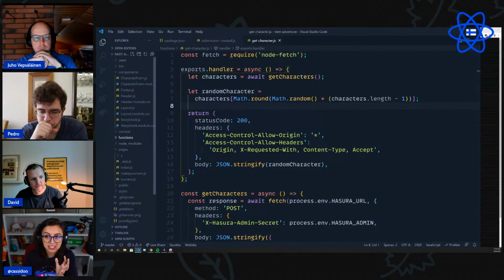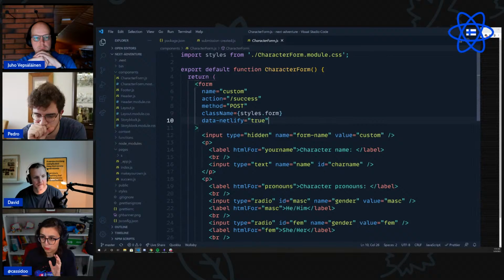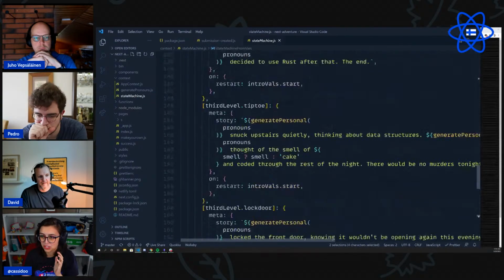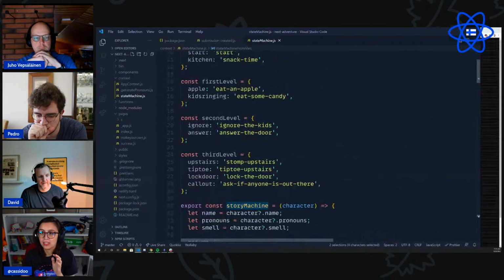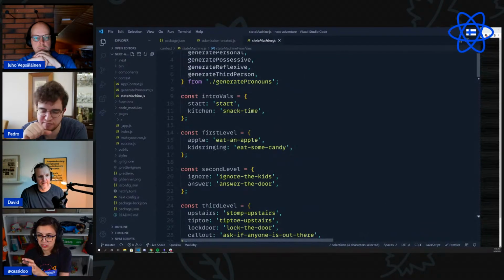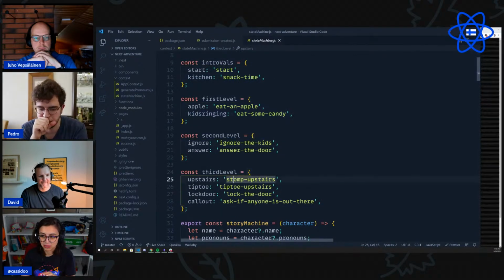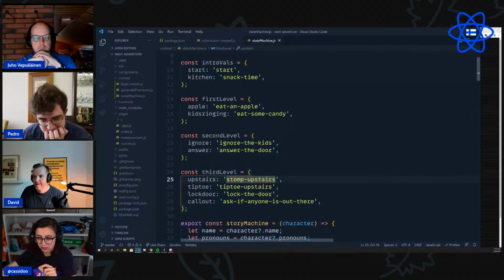And so now let's talk about the actual story itself, because I kind of just showed you the form already. That is that side of it. For the actual story itself, I put this into a giant React context. And this is a big state machine that I made with XState, where I went through a whole level of stories where there's the start and the kitchen snack time, then there's the first level, the second level, and the third level, and it's kind of just a big tree state machine that goes through all of this.